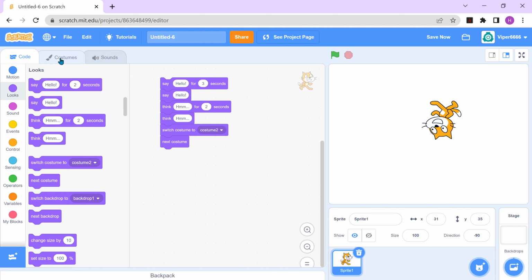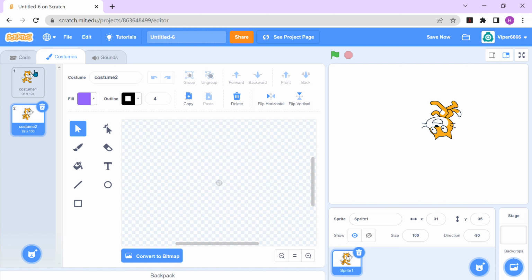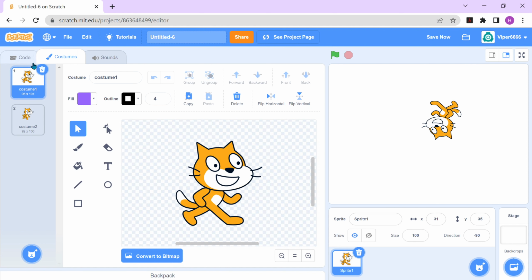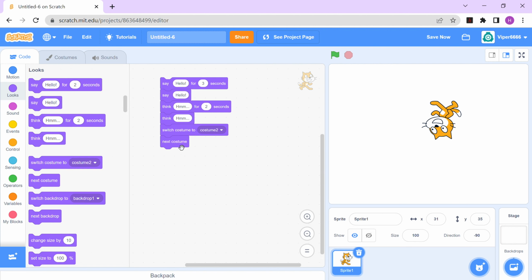So the costumes editor is in here. You can see the Scratch Cat already has 2 default costumes. There's also switch backdrop to a certain backdrop and next backdrop.